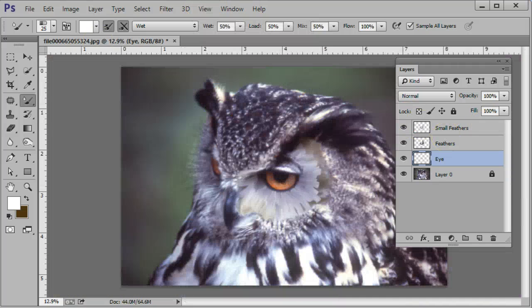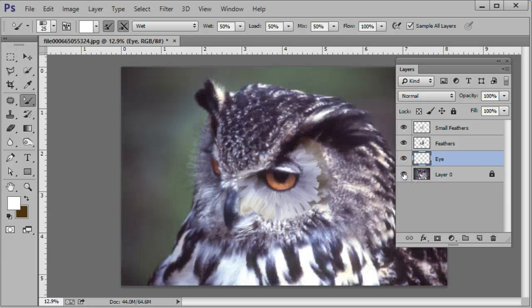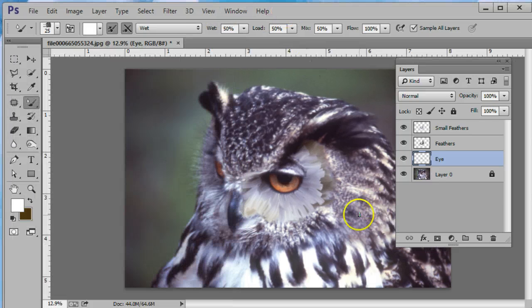Then as we zoom out, we notice we can turn off parts of our owl, turn off our photo. And this, you're just going to keep working on this assignment until you have it all finished. We'll call this big feathers.